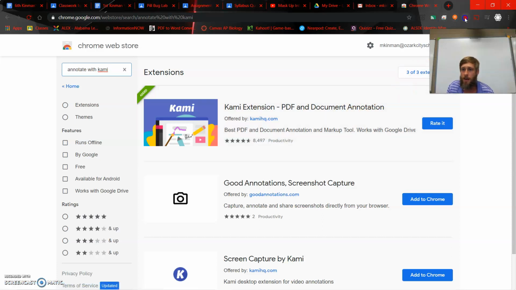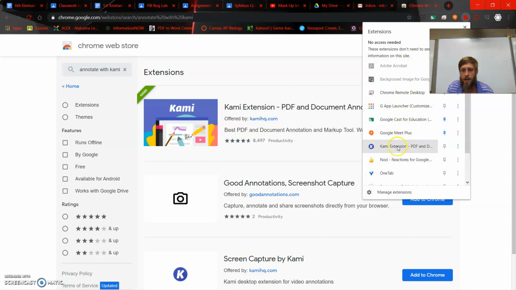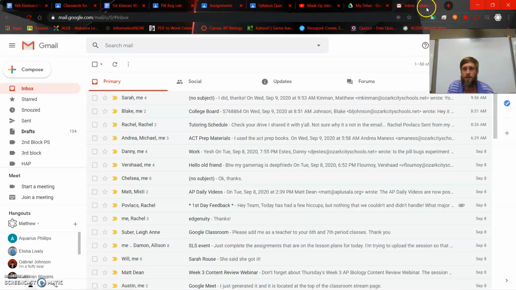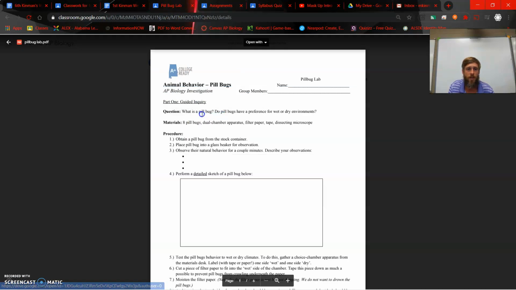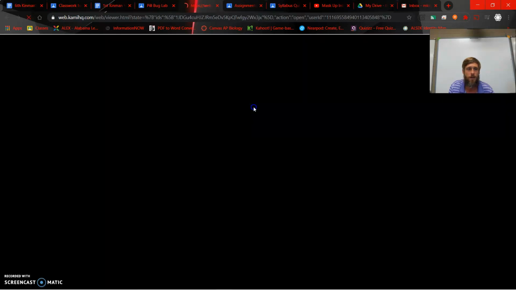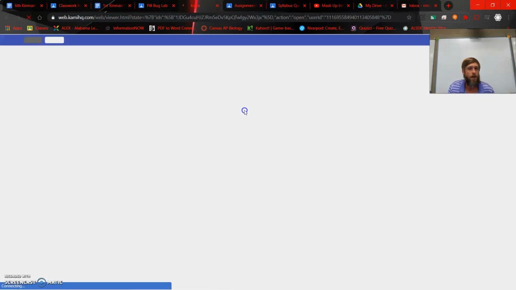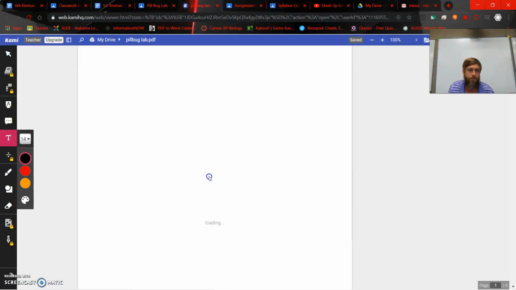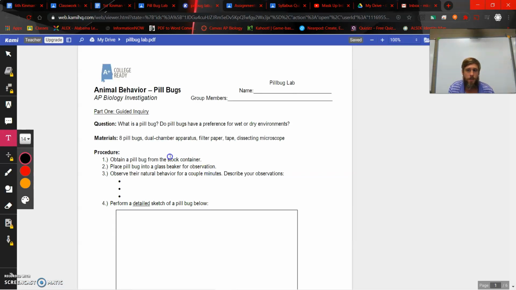And up here at the top, if you have it set up similar to I do, your extension should be up here at the top, and there will be Cami. So now after you've added Cami to your Chrome browser, if we go to the assignment and we click on the PDF, click Open with, Annotate with Cami, it pulls it up, and it should look something like this.